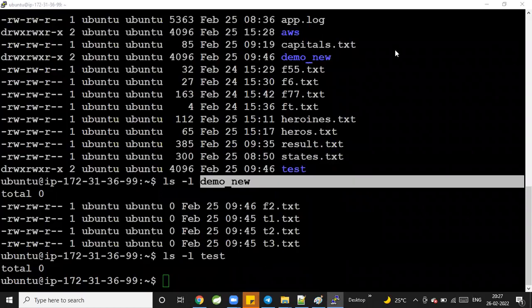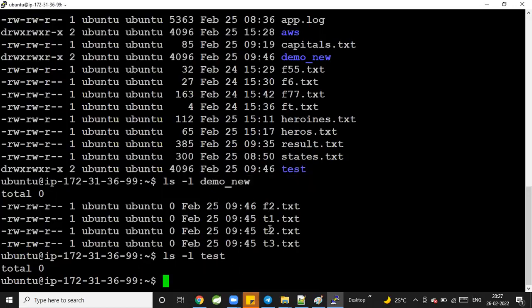Are you able to understand? I have the data in the demo_new directory and I don't have the data in the test directory. Can I move the data from one directory to another directory? Come on, guys. How can we move the data from one directory to another directory?